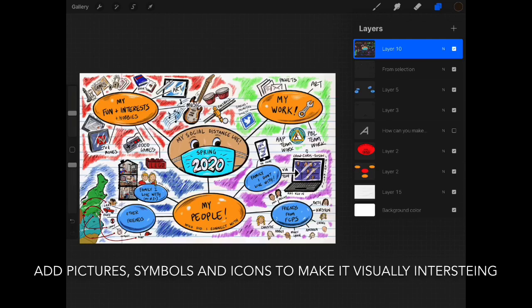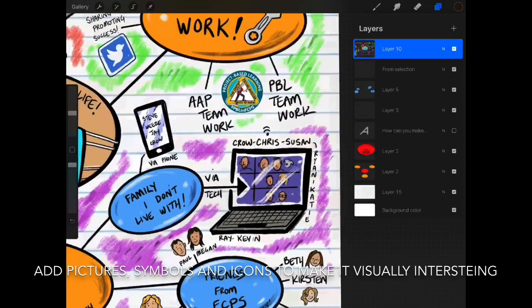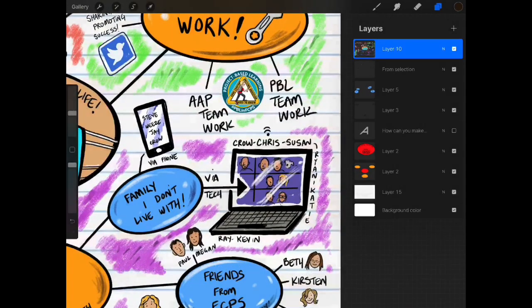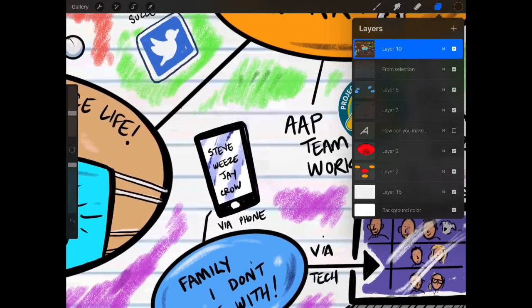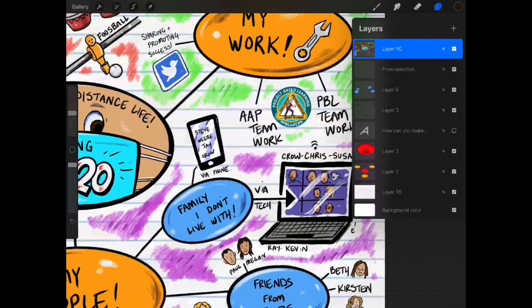So let's take a look here at family who I don't live with. I've been communicating with my brothers and my dad with technology. We've been using Zoom and talking to each other and really having a nice time. So I put that in a computer because that's symbolizing how I talk to them. I've also been talking to my wife's family a lot, and I've been doing that on the phone. So I wanted to symbolize that in different ways.